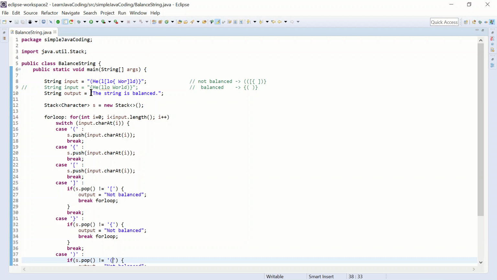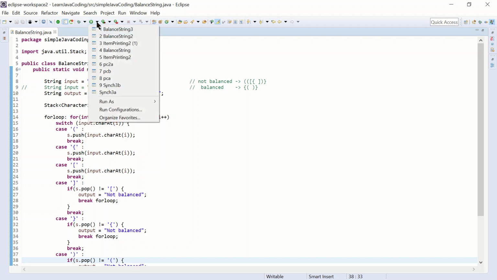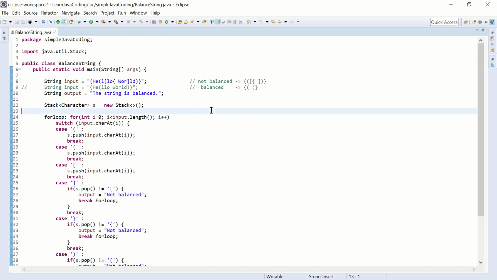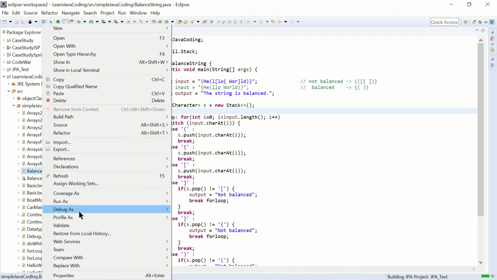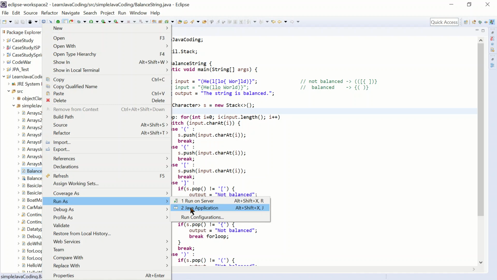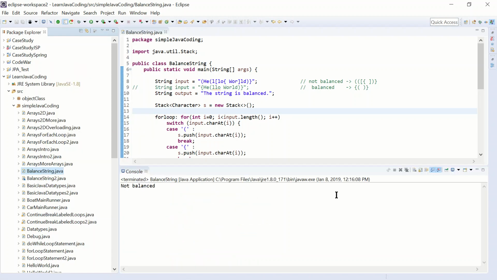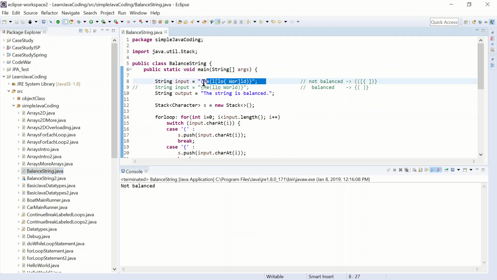I'm gonna save this, and we're gonna run balance string. Let's see. Run as Java application. So it says the first string here is not balanced, and we expected that. Now let's see what happens if we switch it. We're gonna switch our input string to one that is balanced. We know it's balanced, so I'm gonna run it again.